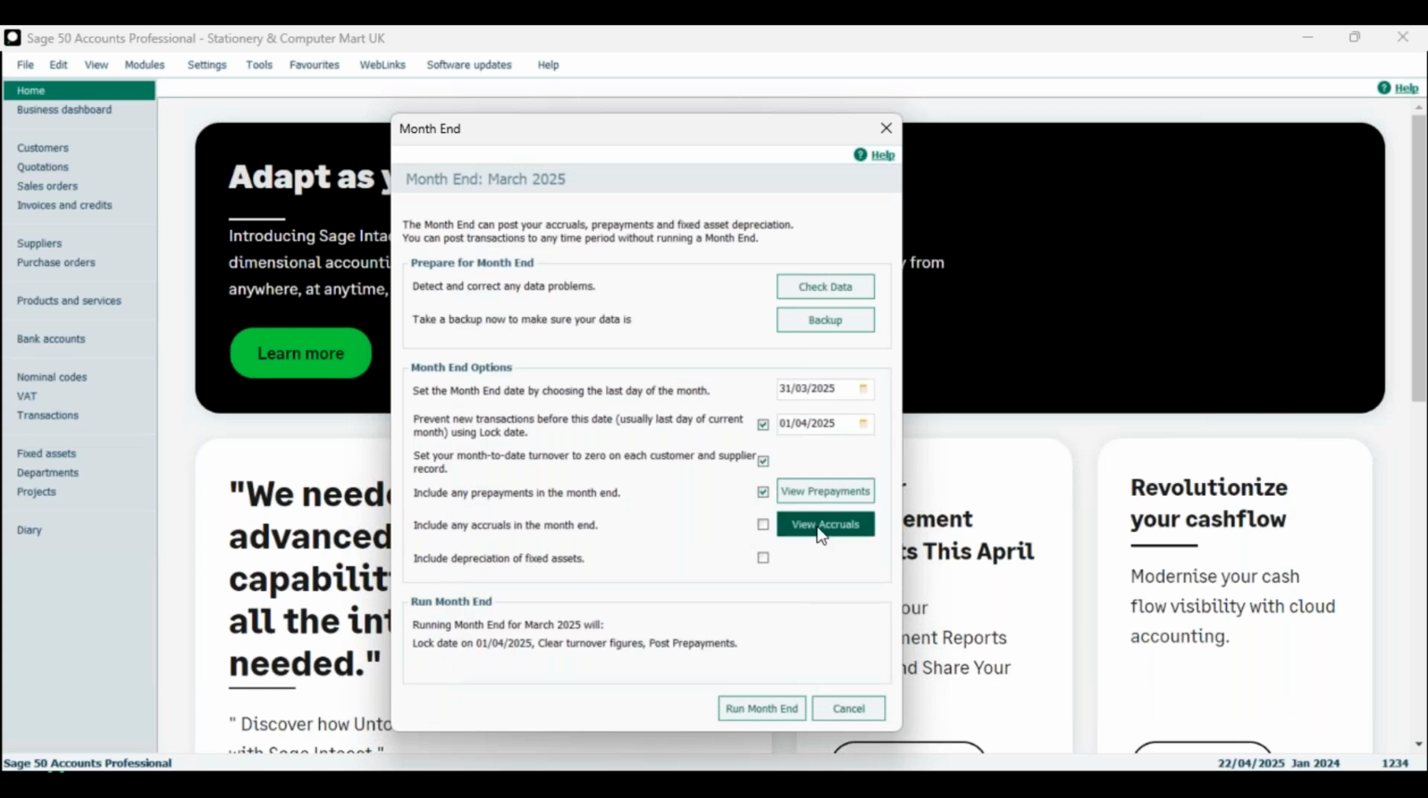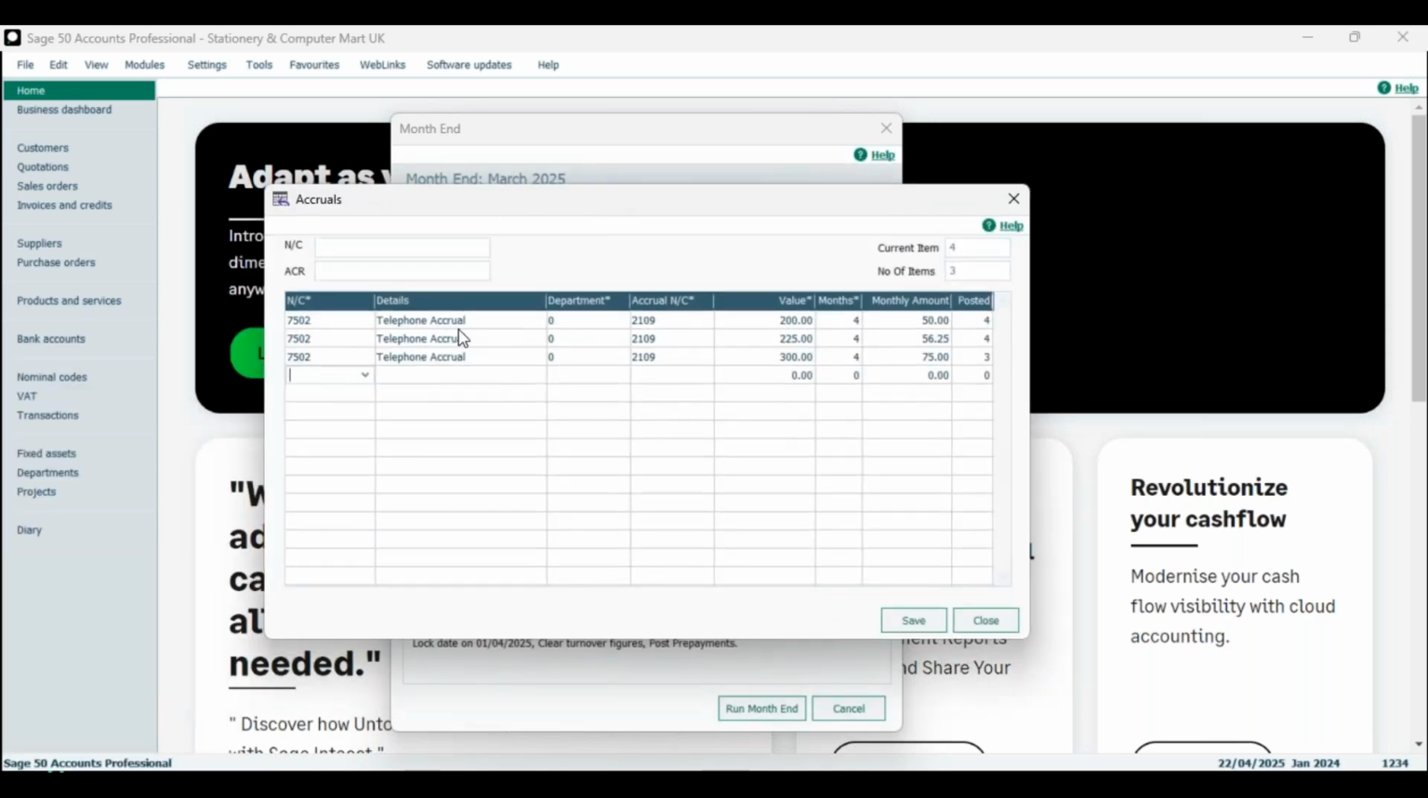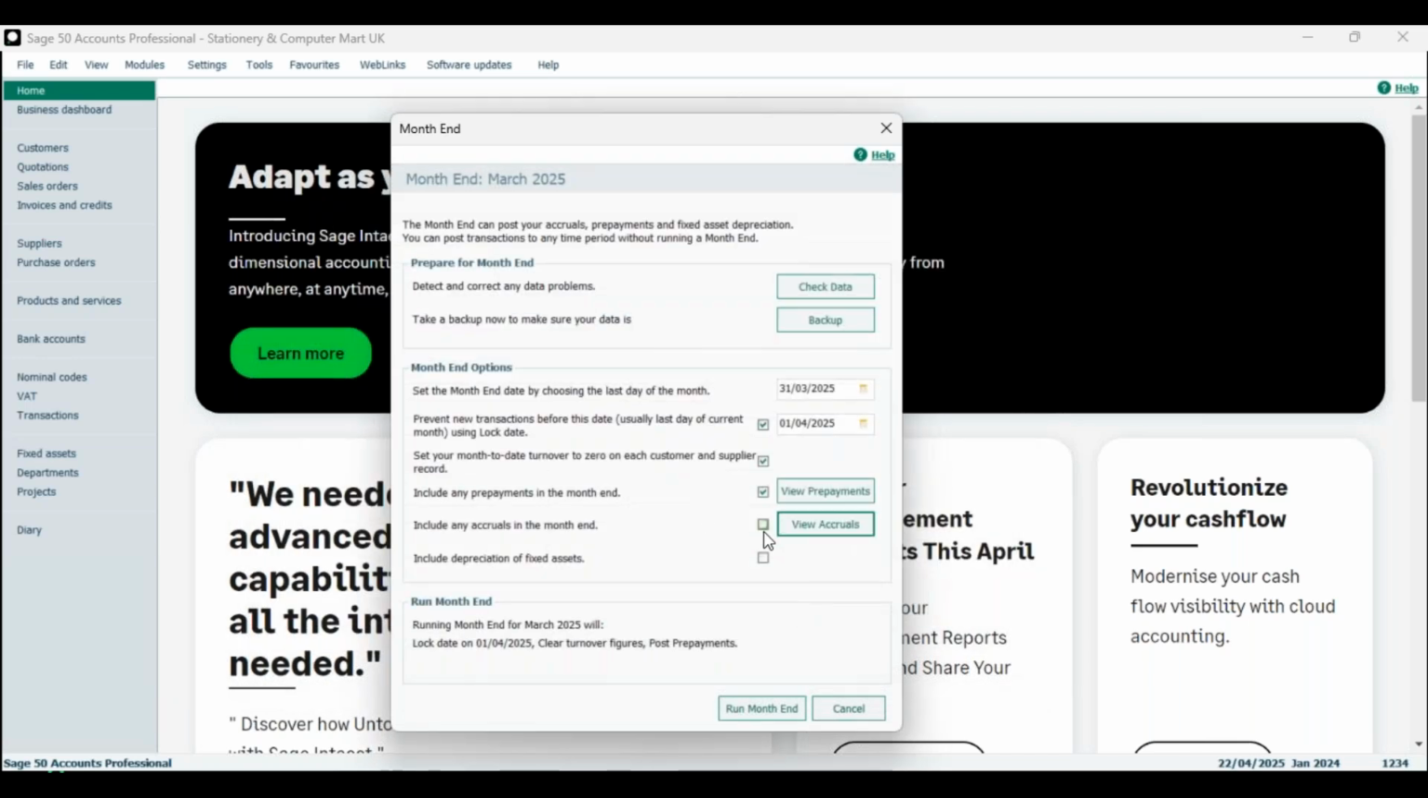Same for accruals, exactly the same reasoning. Again, monthly balances build up. We're going to include them in the month end, and they'll be posted when the month end is run. Again, Sage is doing that all for you. Time saving, if you're using these options. Again, the same with depreciation of fixed assets. If you have set that up, then it is going to depreciate. You must use this month-end tool. Otherwise, you're going to manually have to do all of the depreciations yourself. The same with your accruals and your prepayments.